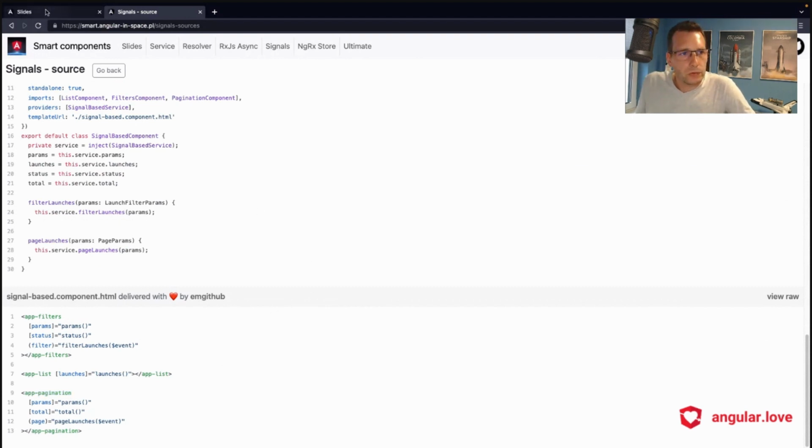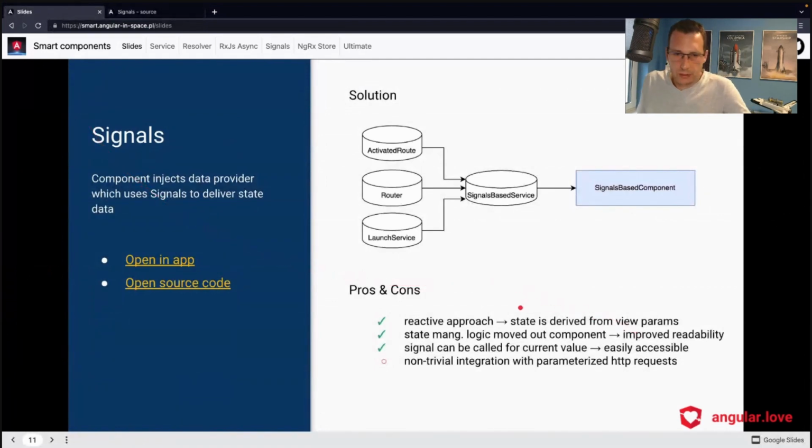So to summarize this approach, again, we have this reactive approach. So state is derived from view params. State management logic is still out of the component, which is nice.